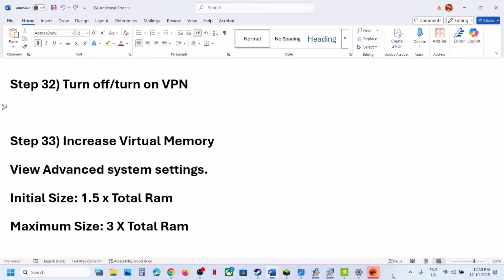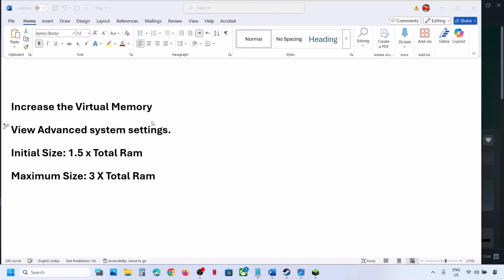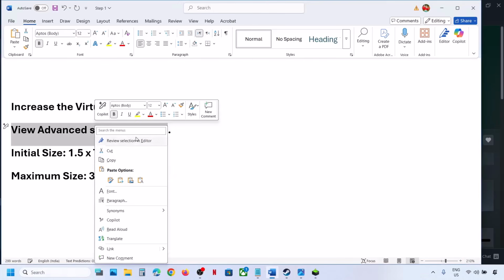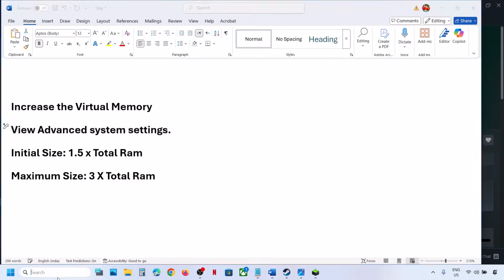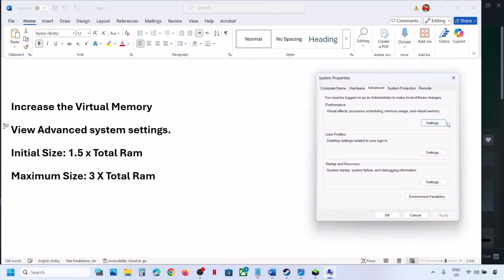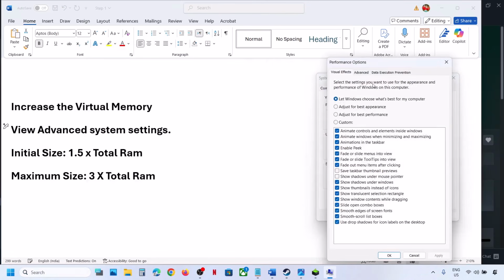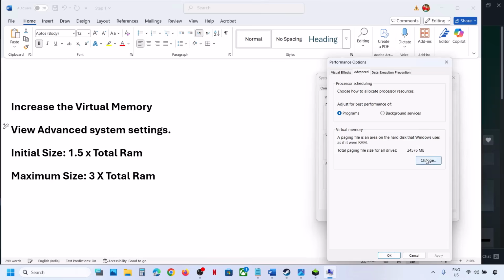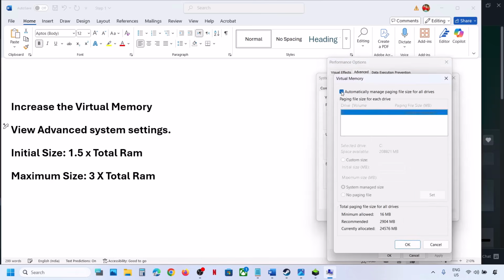Next step is to increase the virtual memory. To increase the virtual memory, type in view advanced system settings in the Windows search box, and then click on view advanced system settings over here. Under advanced, click on the first settings button, then click on the advanced tab, and then click on change. You have to uncheck the box, and then select the drive where the game is installed. Make sure that you select the drive where the game is installed, and then select custom size.